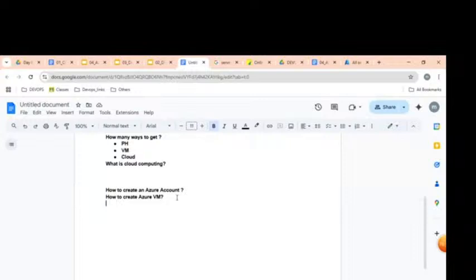RDP means that by using RDP we can log in from Windows to Windows. HTTP means that after successfully installing a web server, we can access the web page over the internet. Once that is chosen, choose the default hard disk and network. Then review and create.